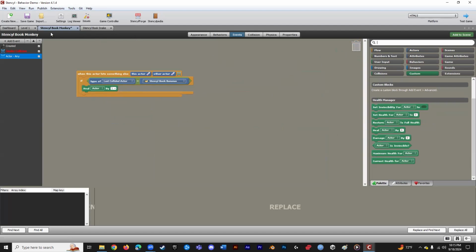And remember, I've already set my bananas up to collide with my player, but I need to change this from actor to self. You'll get an error message for that. And then I'm going to rename this to banana collision. I'm going to save, and now let's play test.